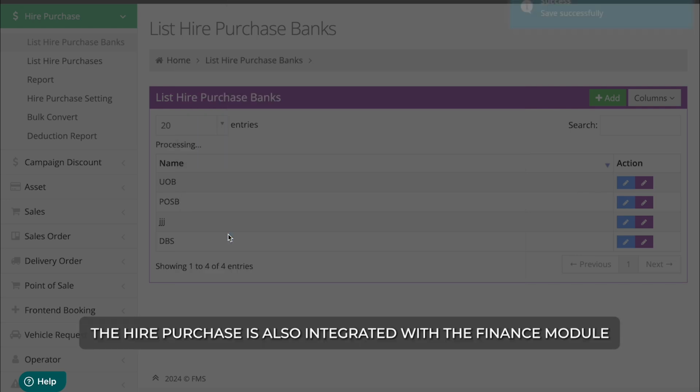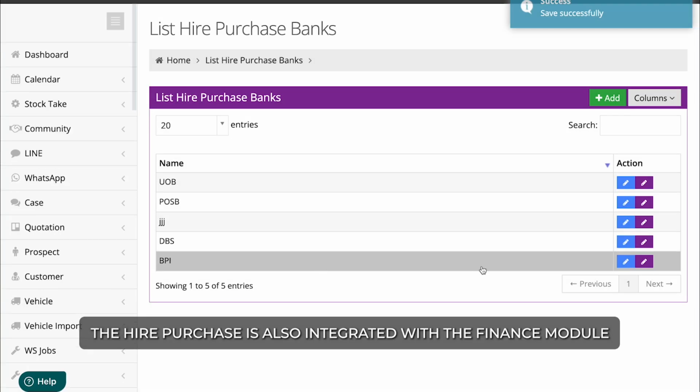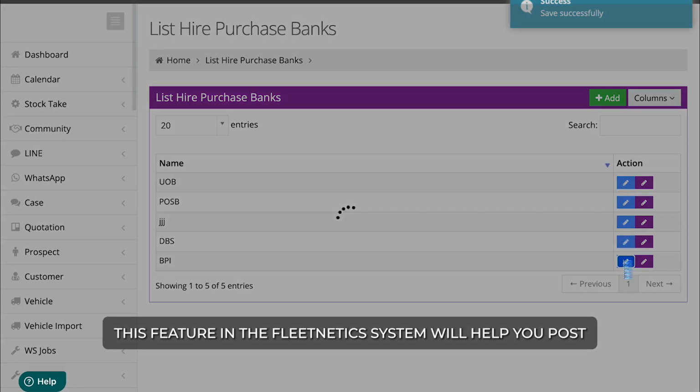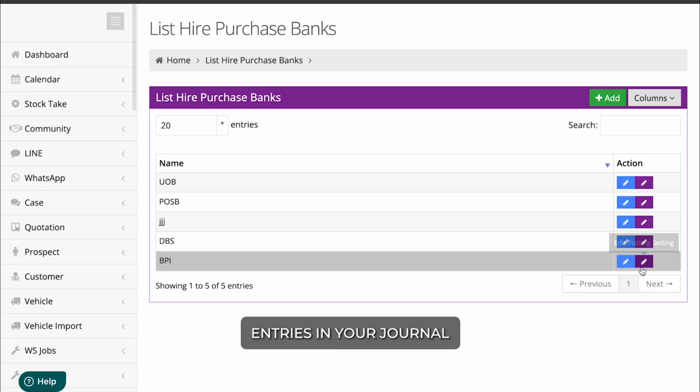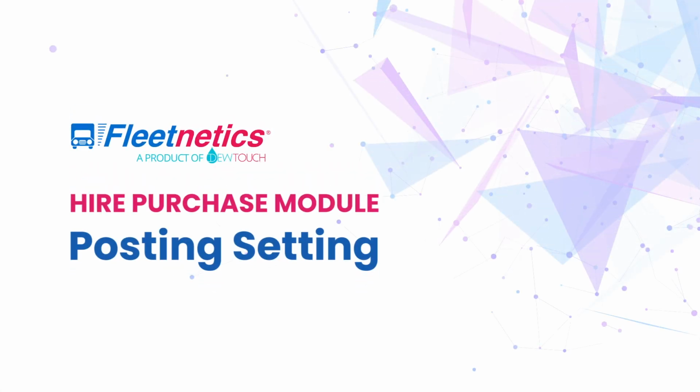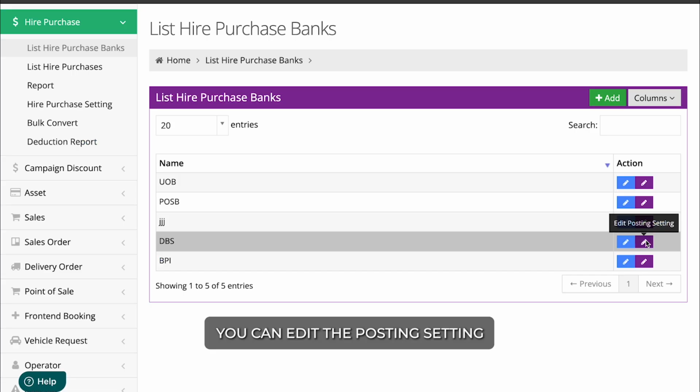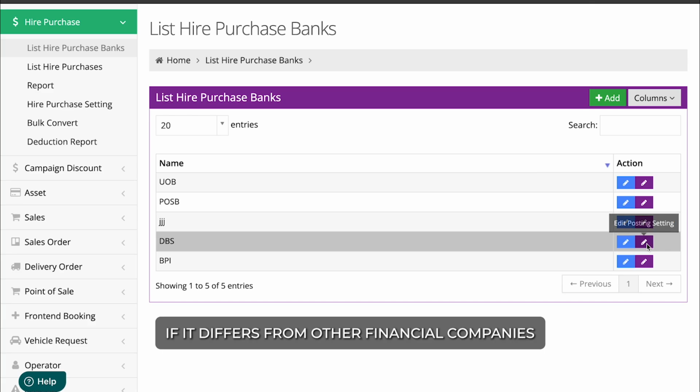The Hire Purchase is also integrated with the Finance module. This feature in the Fleetnetics system will help you post entries in your journal. You can edit the posting setting if it differs from other financial companies.